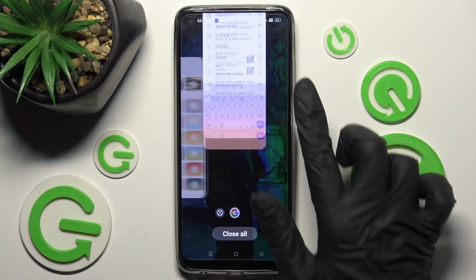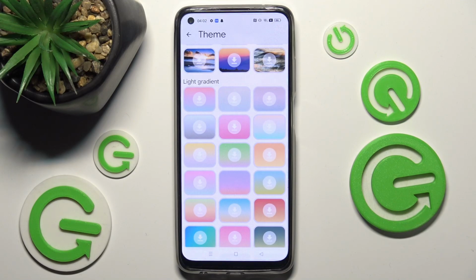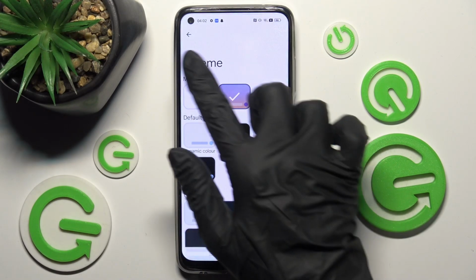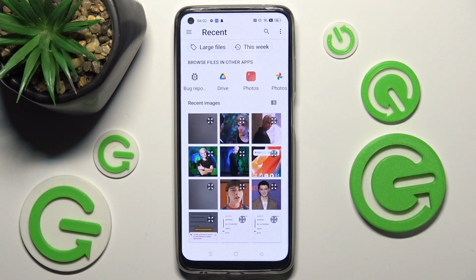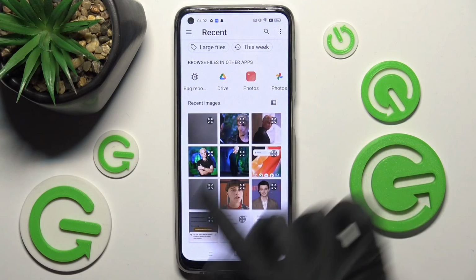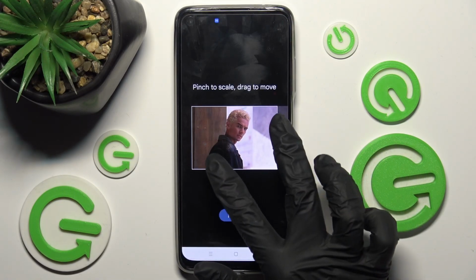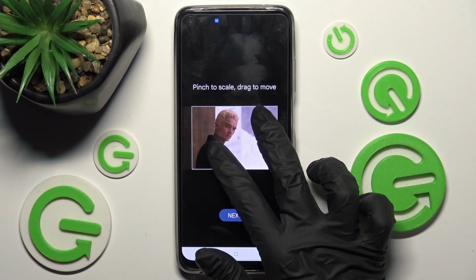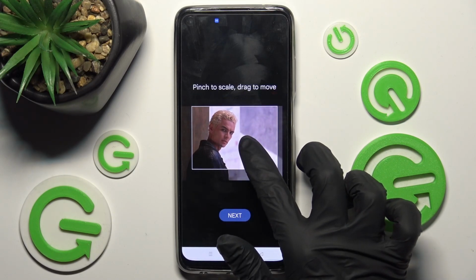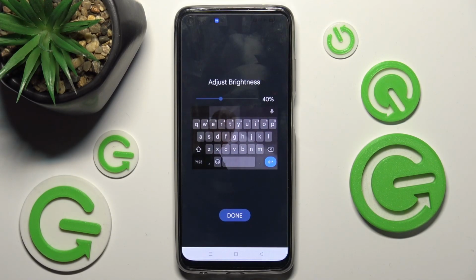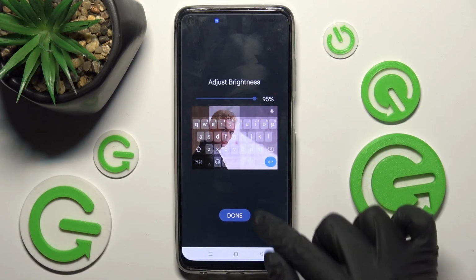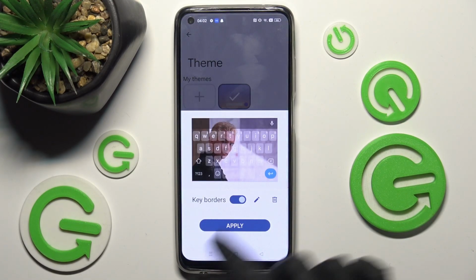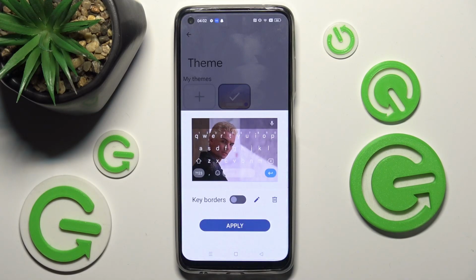But you can always go back into exactly the same settings, swipe up and click on this plus icon under My Themes. Now tap on the photo or choose to apply as your keyboard's background. Over here you need to pinch it to scale and drag it to move. Then click on Next, adjust brightness by swiping left or right, tap on Done and manage key borders over here.